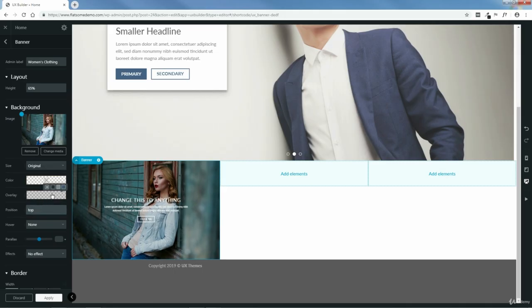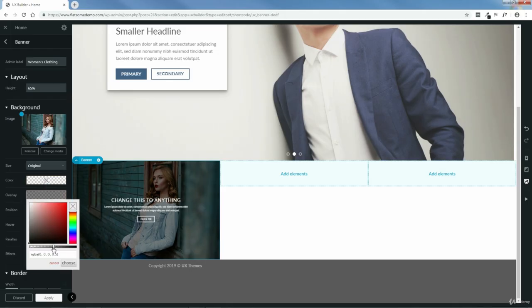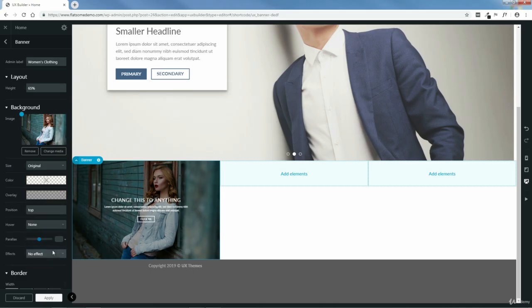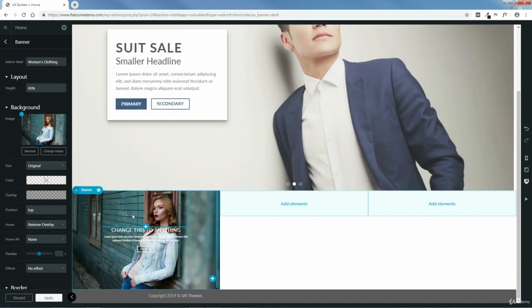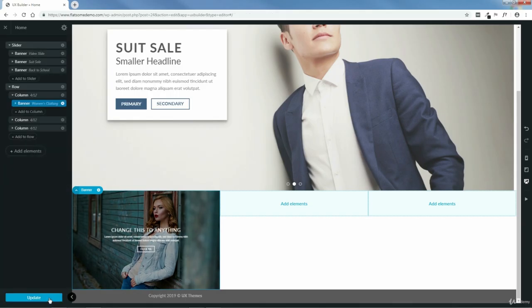And I'm going to change the overlay here. I'll click the black color. And I'm going to decrease the opacity to 35. There we go. Click choose. That looks good. Next one I'm going to do is add a hover effect. So I'll go to hover. And I want to choose remove overlay. And what this does is when I hover over it, it'll remove the overlay color and it'll brighten the image up. That looks nice. So I'm going to go ahead and apply that.